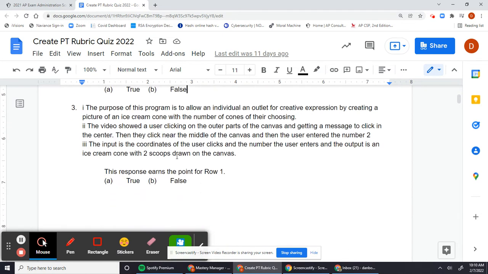All right, 3. The purpose of the program is to allow an individual an outlet for creative expression by creating a picture of an ice cream cone with the number of cones of their choosing. The purpose is good there. The video shows a user clicking on the outer parts of the canvas and getting a message to click in the center. Then they click in the middle of the canvas and the user entered the number 2. The input is the coordinates of the user clicks and the number the user enters. And the output is an ice cream cone with 2 scoops drawn on the canvas.